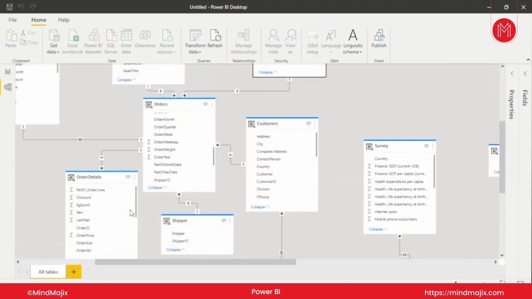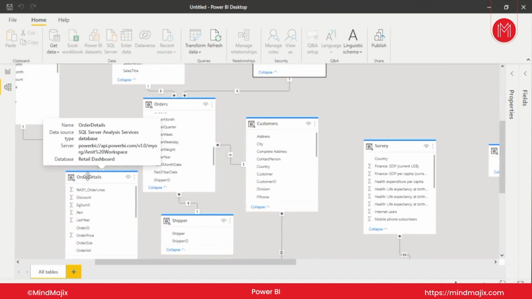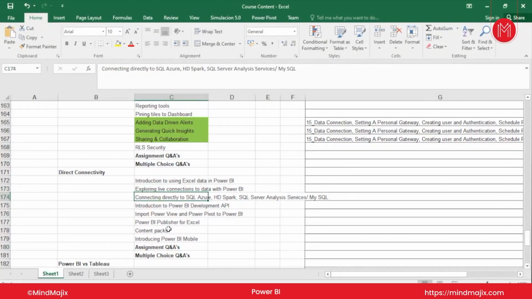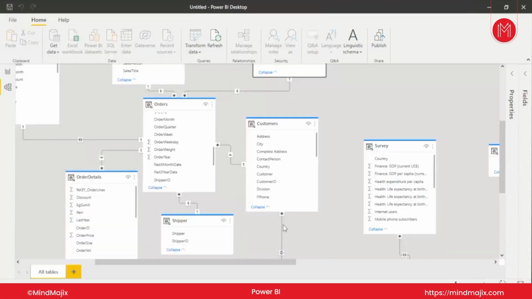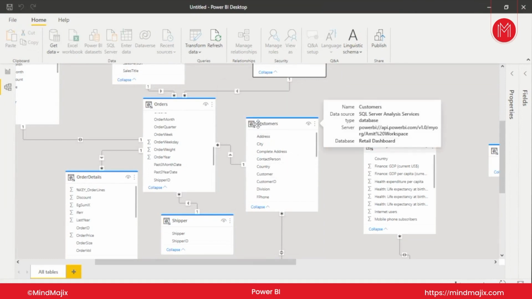So the type of this data source is SQL Server Analysis Services, which we are complying to, connecting directly to SQL Server Analysis Services. This is the point from our content which I have shown you for connecting to Power BI live connection, as well as the connection type which we have used is SQL Server Analysis Services.